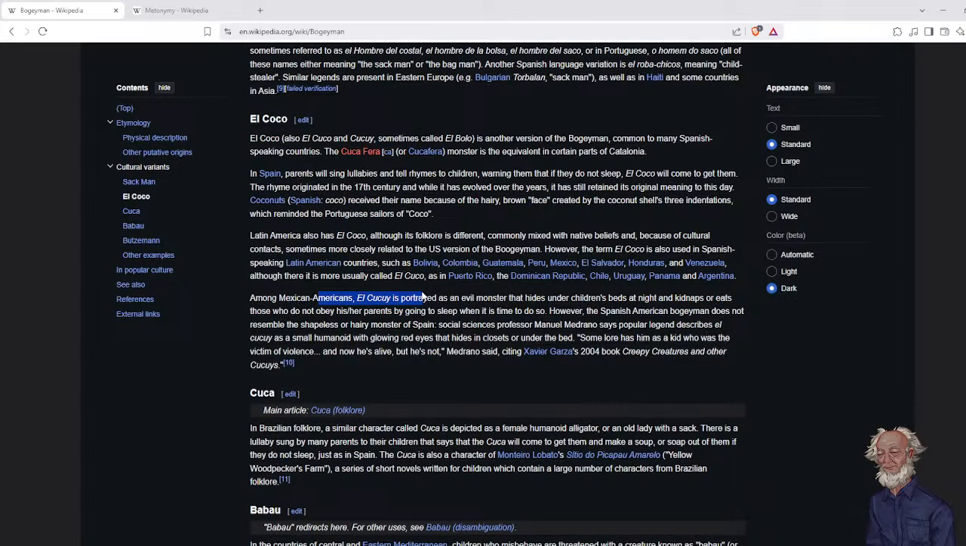Among Mexican Americans, El Cucuy, butchered that, is portrayed as an evil monster that hides under children's beds, again a common place for the boogeyman, at night and kidnaps and eats those who do not obey his or her parents by going to sleep when it is time to do so. However, the Spanish-American boogeyman does not resemble the shapeless hairy monster of Spain.